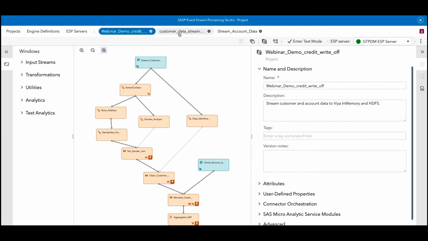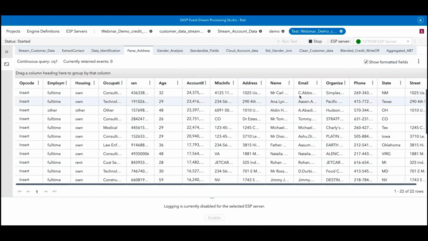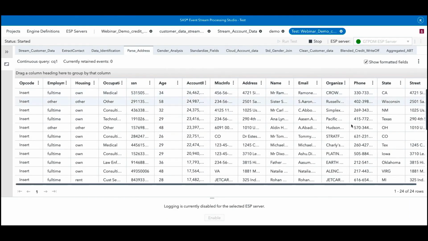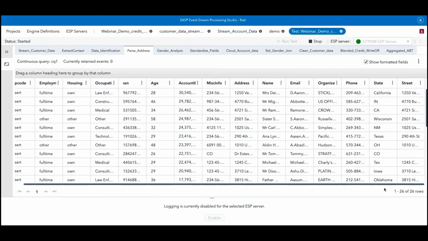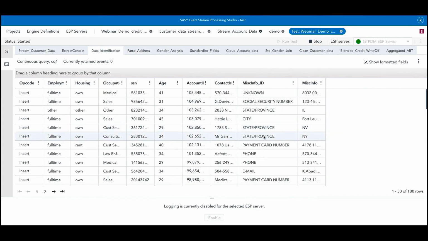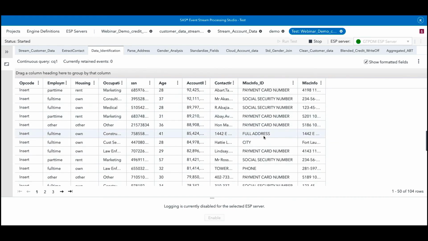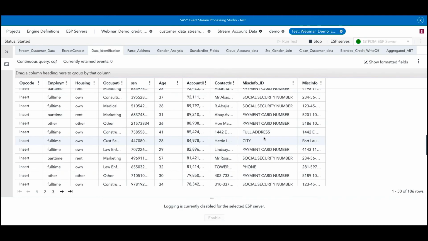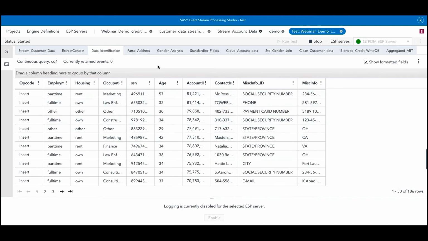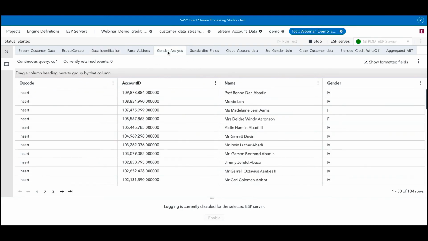Another example is to see data quality in the context of a stream. Here you can see that we're applying data quality functions to extract the identification of the objects in the stream. We're able to identify personal fields such as social security number, state, province. We're also able to perform gender analysis on the names. All of the data quality functions are available.